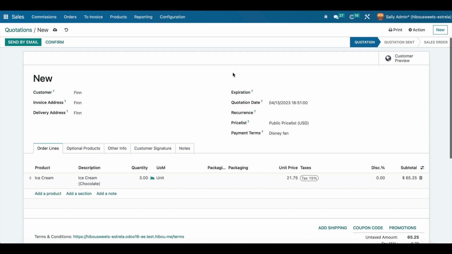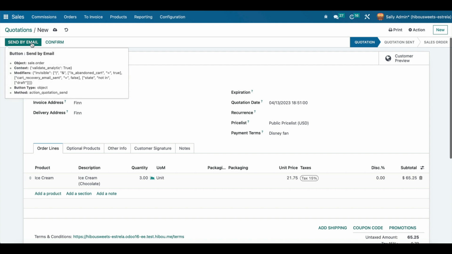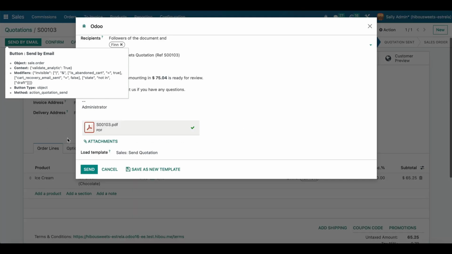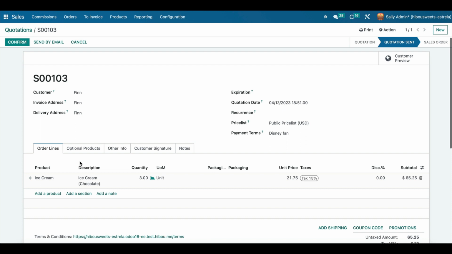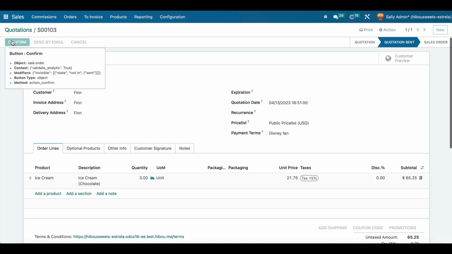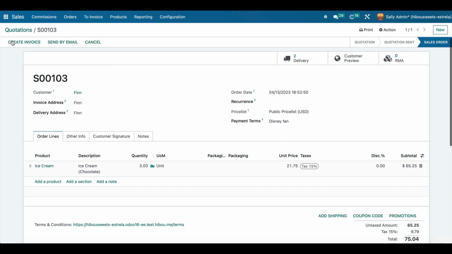All right, so now that we have all the information, we're going to go ahead and send it by email to them. Go ahead and send. And best case scenario, they do go ahead, want to proceed with the order, and we can just go ahead and have them confirm this button. So we're going to confirm this quotation, and now this is how this quotation becomes a sale order.